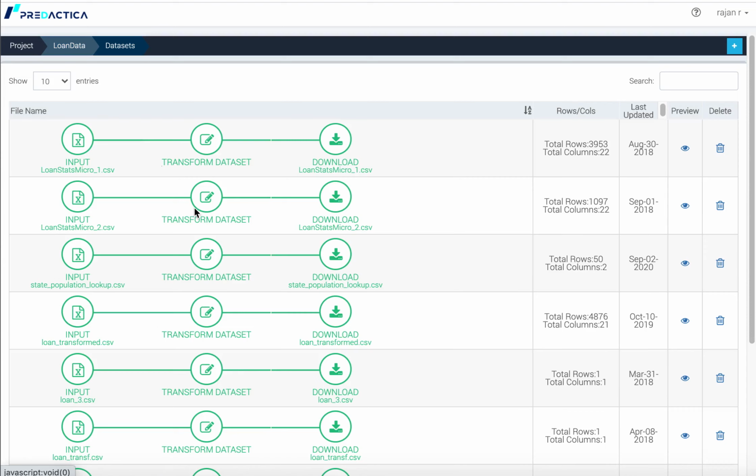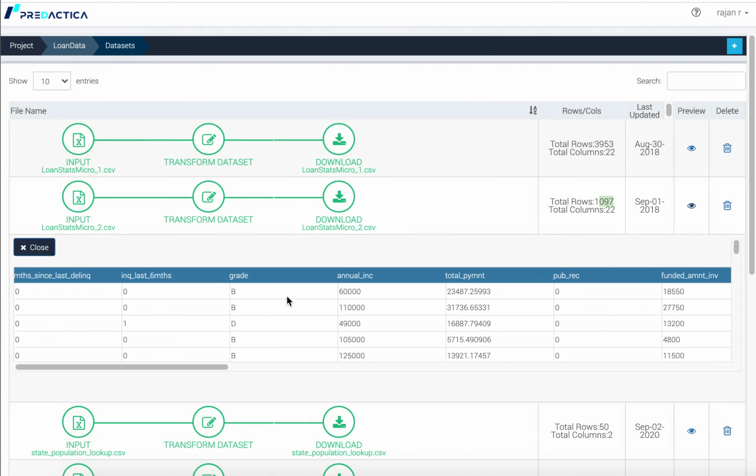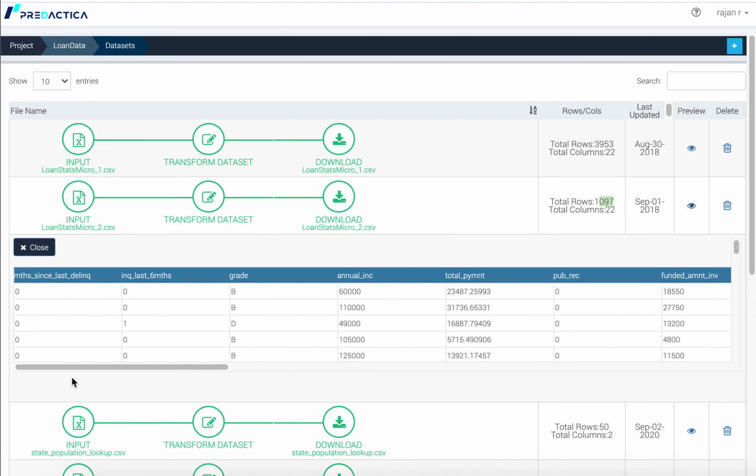And once a project is created, you can also look at the metadata for that particular project. For example, in this case, this file has 1097 rows and 22 columns. It was created on this date, and we also provide a preview for that particular data set. In this case, it kind of shows the basic metadata for that data set. So you can see, for example, all the columns here, and we show the first few rows. Gives you an idea of what type of data the data set has. And also you can delete this particular data set from this project if you desire to.